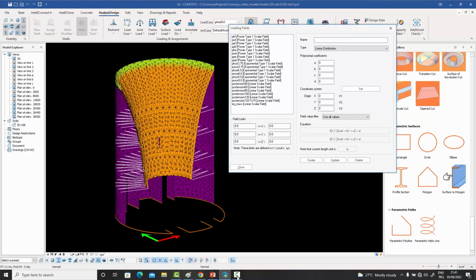Instead of doing that, what we have is these vector fields in Comosys, which you can define. You can have a linear vector field, which means you have a vector function in the form of ax + by + cz + d. You can define these a, b, c, d parameters, and you can set the origin of the coordinate system according to which this function will be defined. Or instead of a linear one, you can have a quadratic distribution, of the form a1x² + a2x + b1y² + b2y + c1z², and once again, you can set your parameters accordingly.